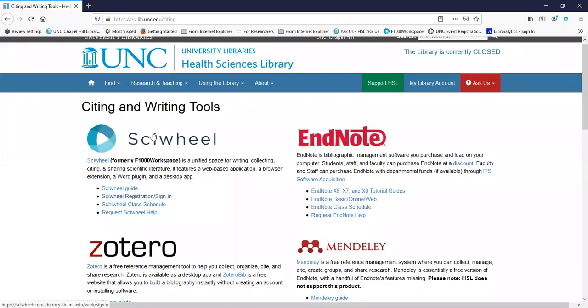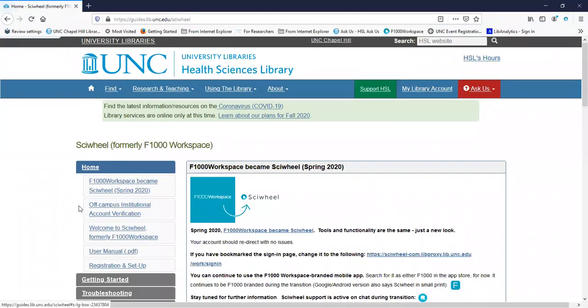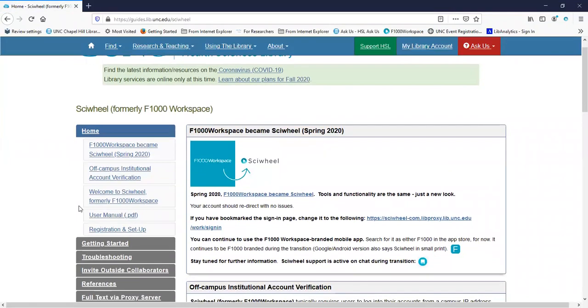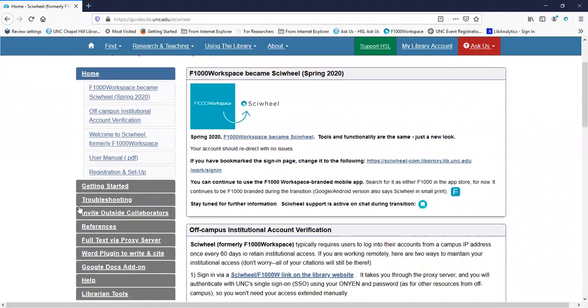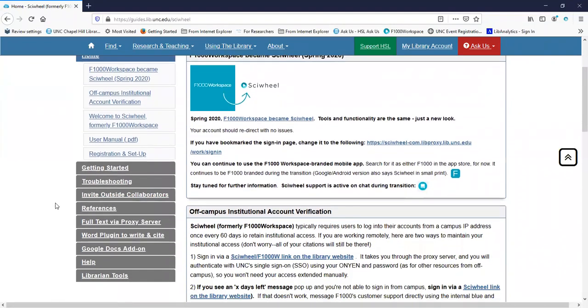Let's go back to this page here, the Citing and Writing Tools page, and now we'll click into the Cywheel guide. This Cywheel guide has a lot of important information on it, both for getting started as well as some more advanced features that you might find useful as you're using Cywheel.